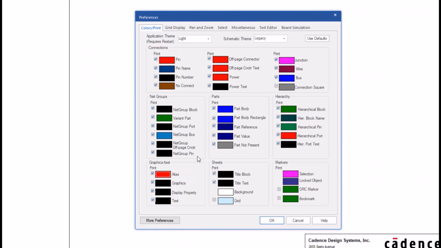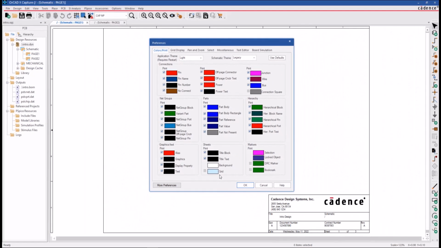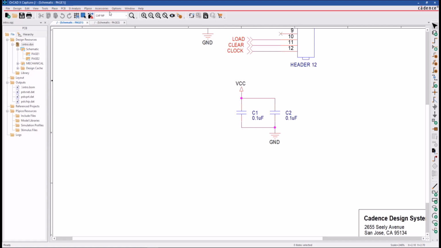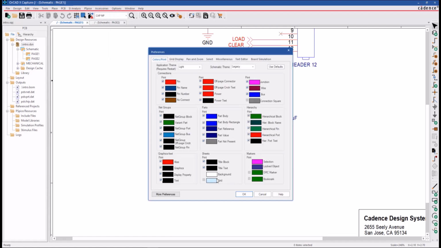The schematic grid is presently assigned a gray color, which is hard to see. That checkbox to the left is a print checkbox, meaning you would turn that checkbox on if you want your schematic grid printed on the PDF. Assign a darker color to the schematic grid that is already on. You can't see it because of the color gray.